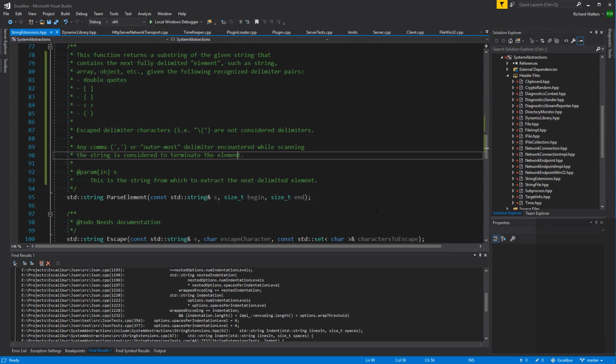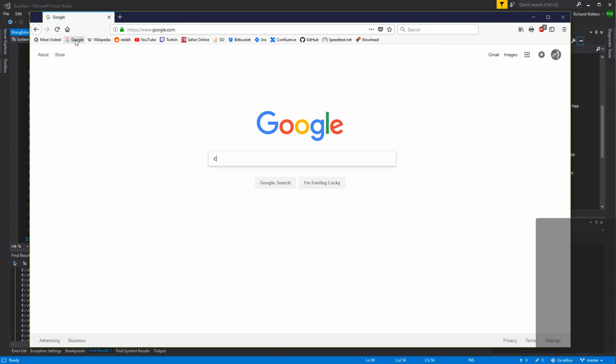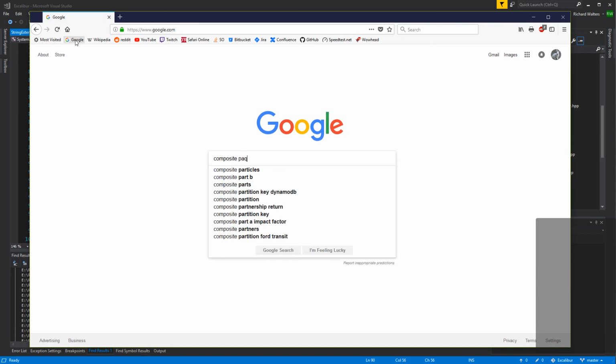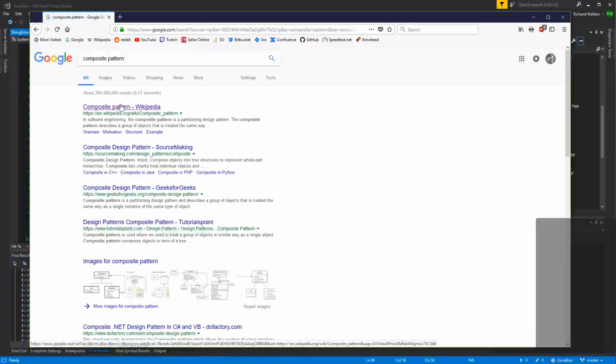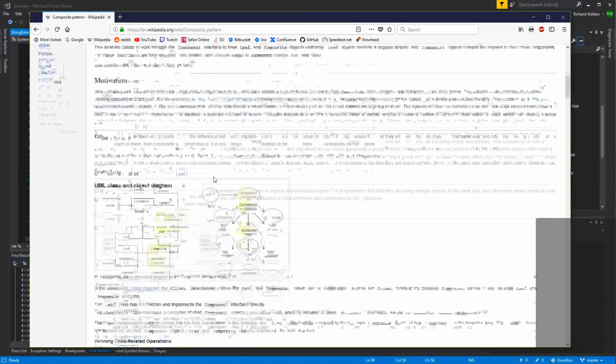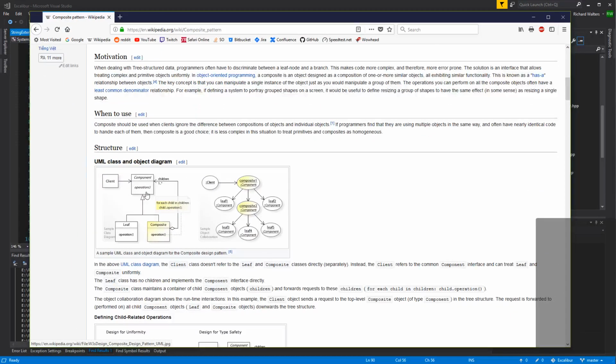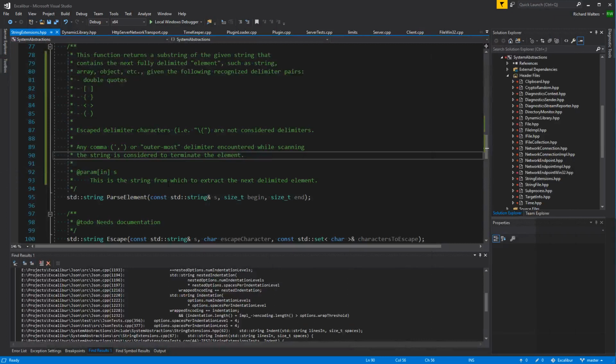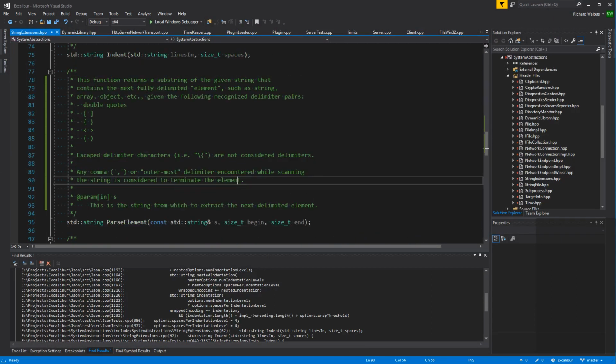Am I using the right words? What's a composite pattern say? I need to look this up. Composite pattern. So make sure I'm using the right words. Component, not element. And they use leaf instead of what I would say is element. So I'll use their words. Component, leaf, and composite. Delimited component.